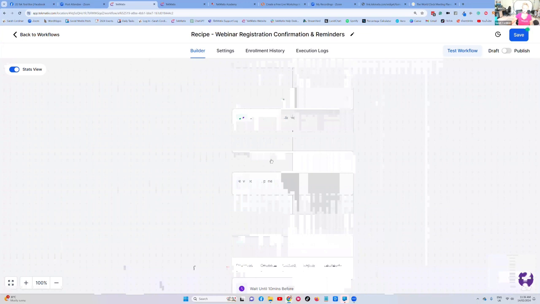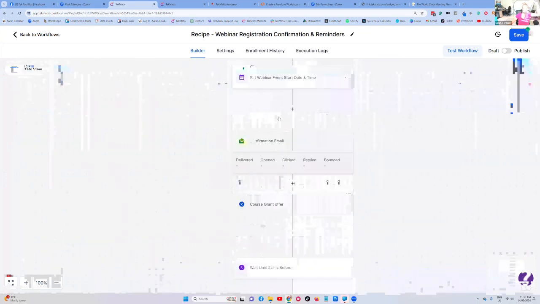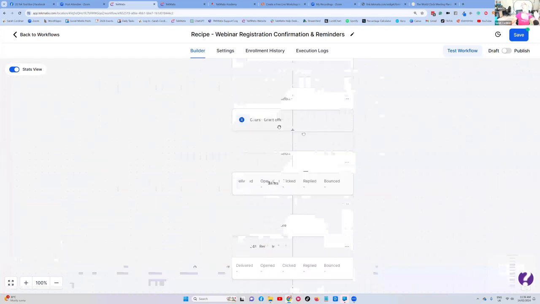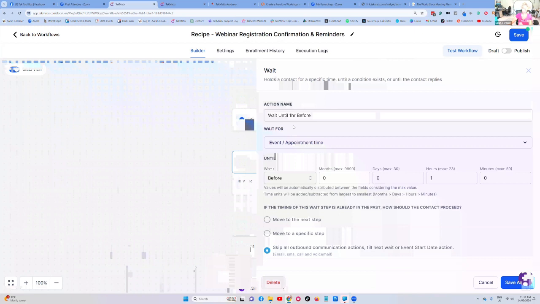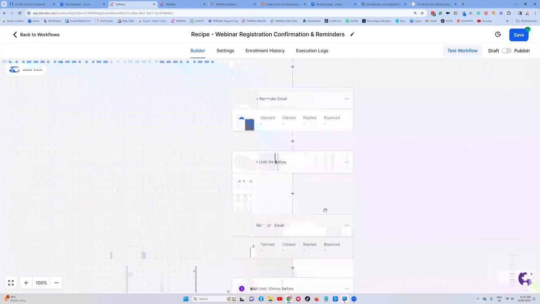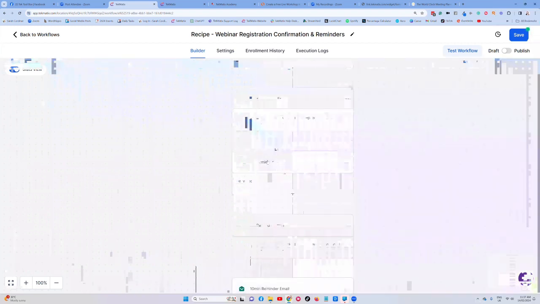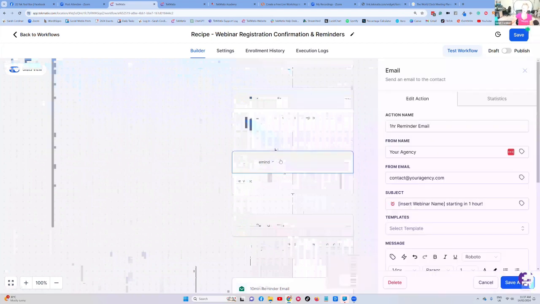And now we're going to wait until 1 hour before the event start date. You won't need to change this inside the template, but just double check that it says event appointment time, before 1 hour. So that's going to wait until 1 hour before the date you've told it this is running. And then it's going to send the 1 hour reminder email.